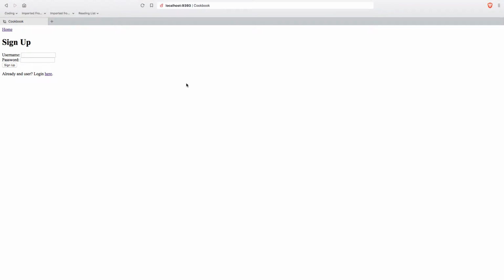Alright, hello and welcome to my Sinatra project app. It's called Cookbook, and what it does is allow a user to create a profile, or rather an account, where they can build their own custom recipes and store them.